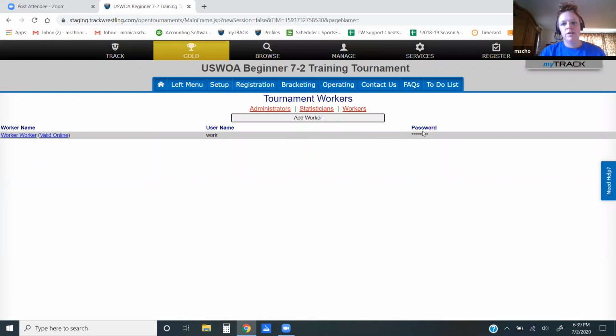So just keep in mind, even Track Wrestling staff can't see this password. It's always going to look like that for all of us. So if you ever need us to change a password for you, we can, or you can always just add another worker if you forgot your password and you're good to go.